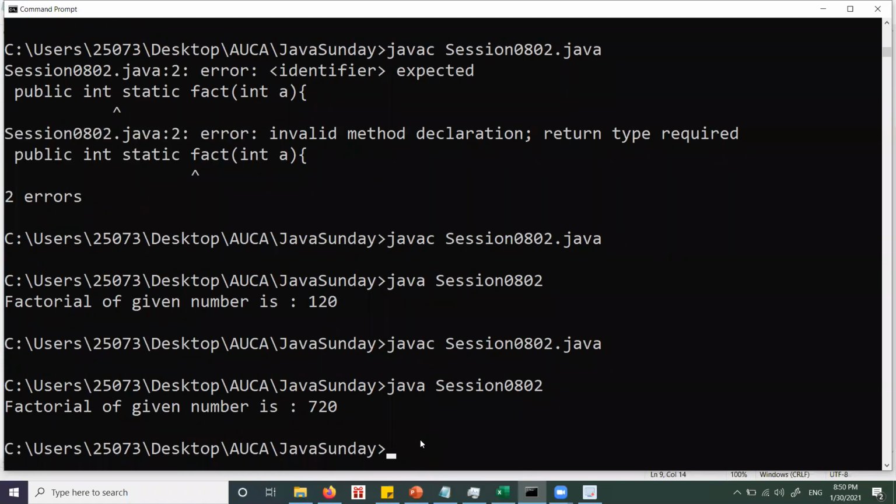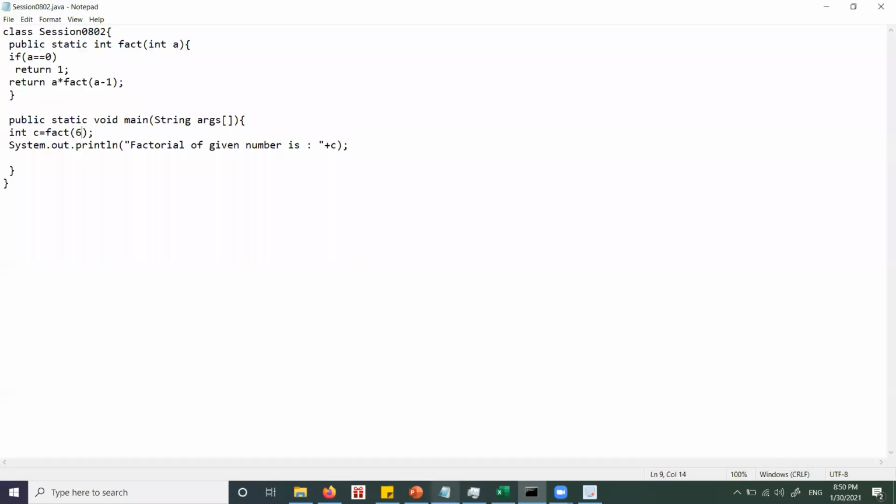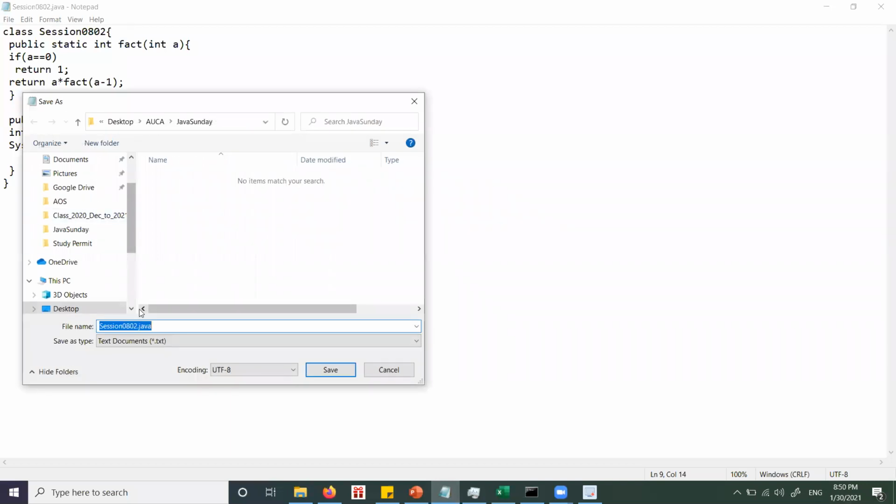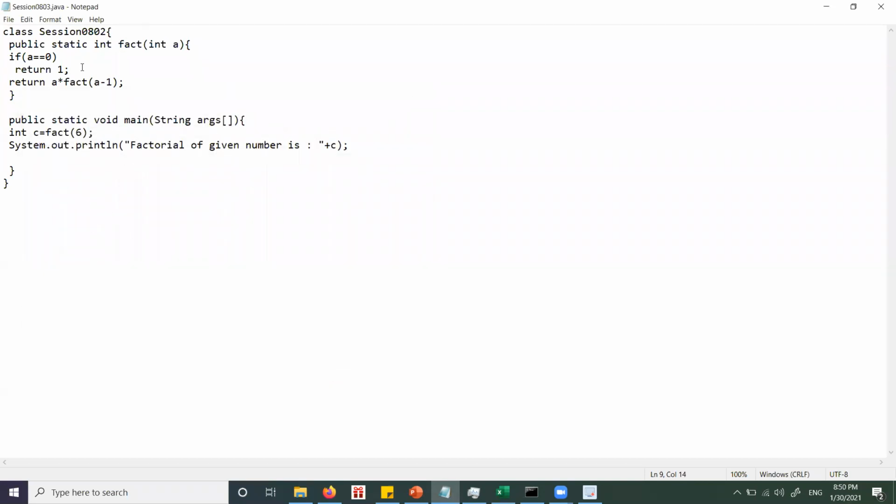$720. Cool. So this is what we mean. Now, next, let's look at method overloading. What did we say about method overloading? You have methods with the same name, but different parameters.